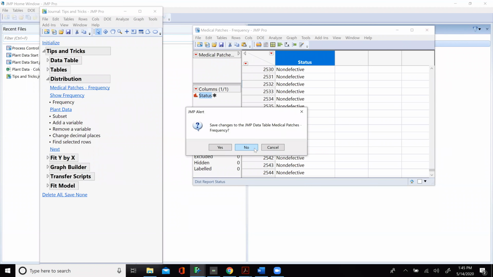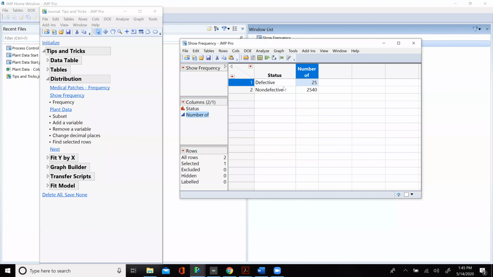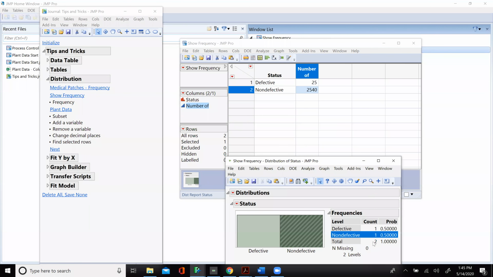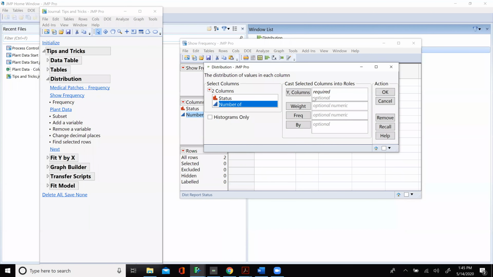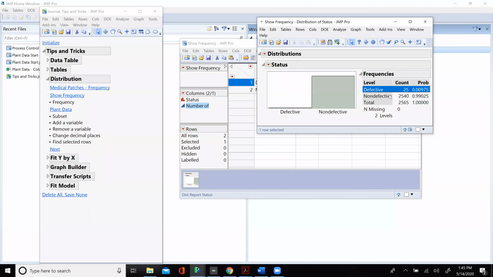Now, what I'd most likely do is I'd do it like this. So I have defective 25, non-defective 2,540. Now, if I did status this way, it's just going to say 1 and 1. Okay, it's going to say your frequencies is 1 and 1. Oh, okay. So if I did this and said, hey, that frequency is, I have a column with those counts or frequencies, it does that count for me. That's what frequency is. Okay.